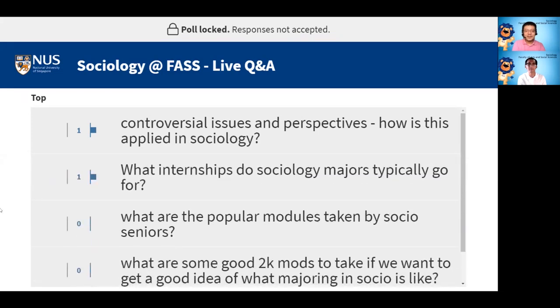Controversial issues and perspectives. How does this apply in sociology, or how are they handled, I guess? Well, we're not a debating club, so we don't take opposite sides and debate those controversial issues. If we do that, it's because we want to explore the different theoretical perspectives to understand these controversial issues.